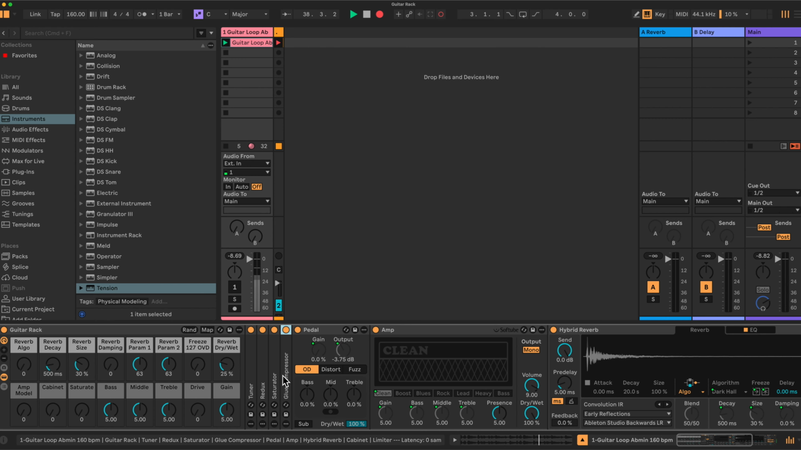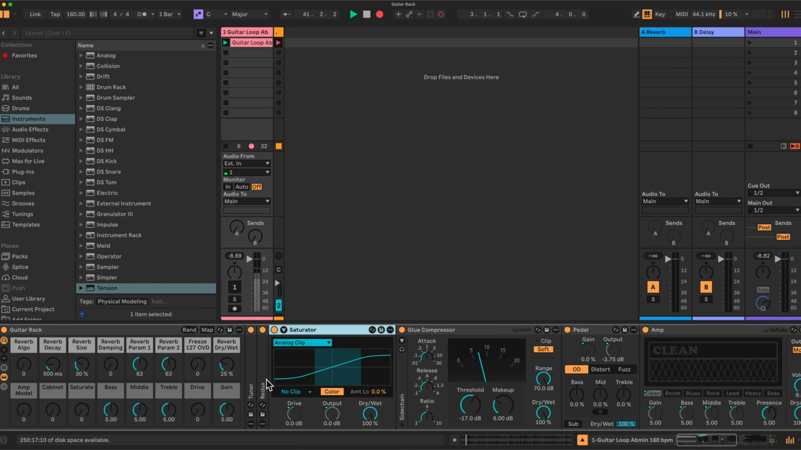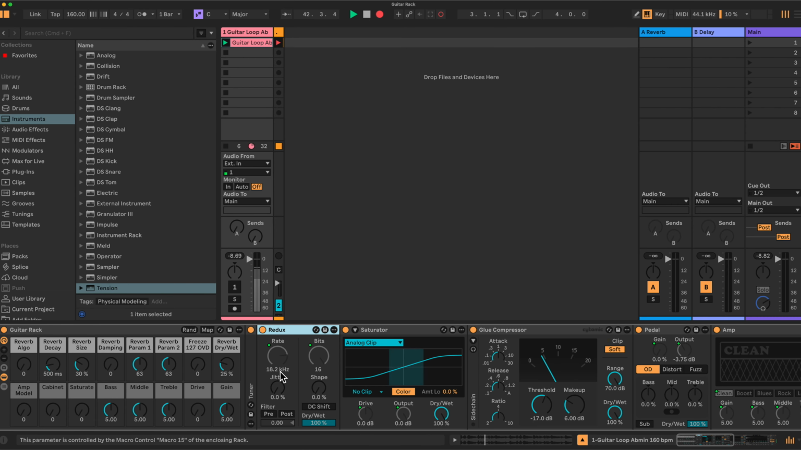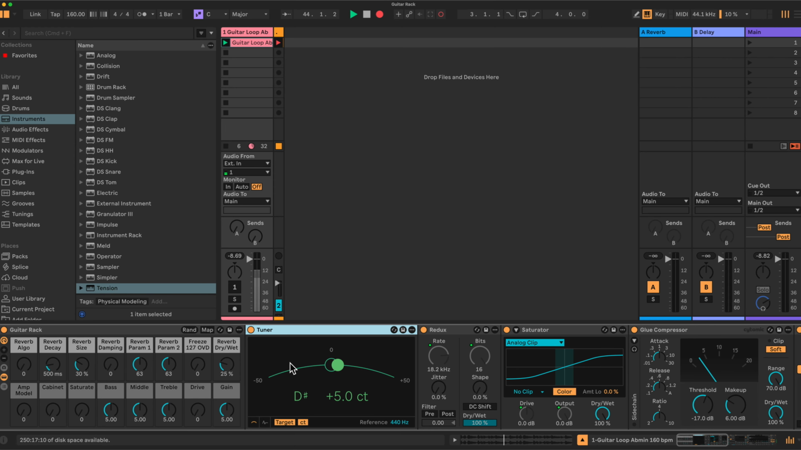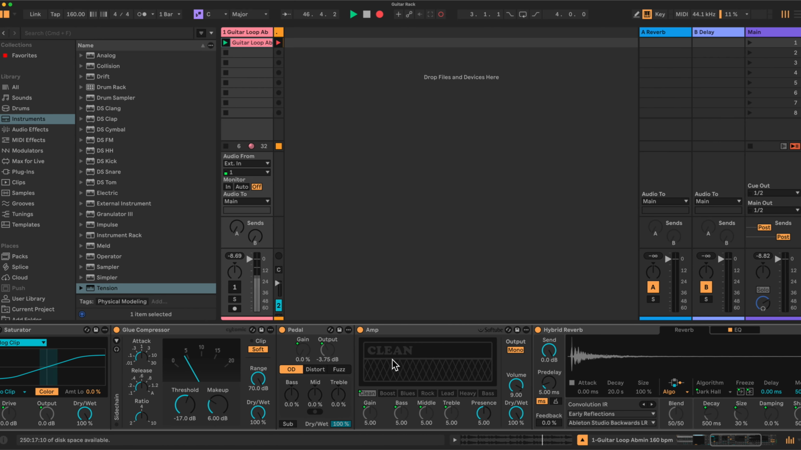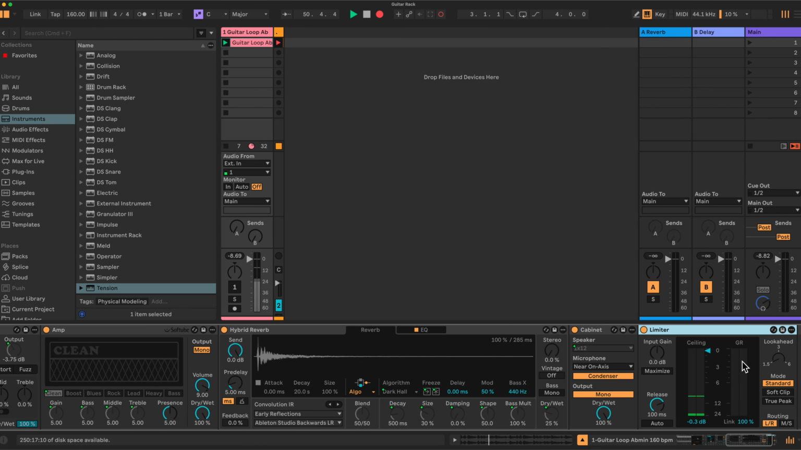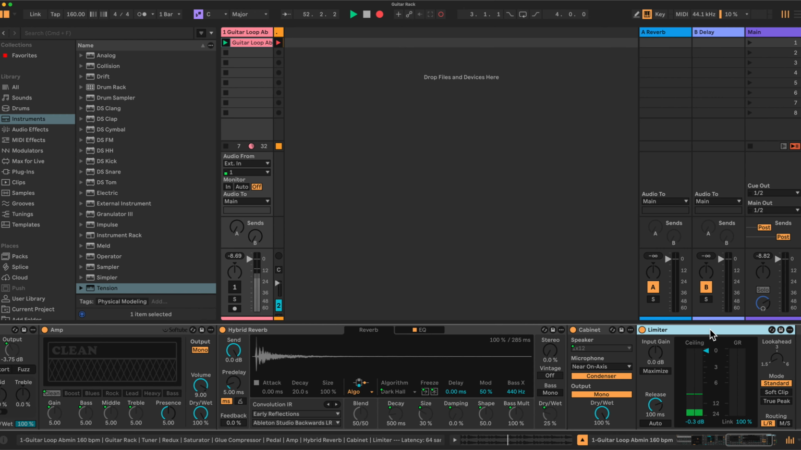We have some other things. We have a compressor, saturator, some redux for bit reduction, even have a tuner here at the beginning. So I've built all of these things which I thought might be useful within an effect rack for processing guitar tones. At the back we have a limiter, but that's purely just to catch any sort of excessive volumes coming through the rack.